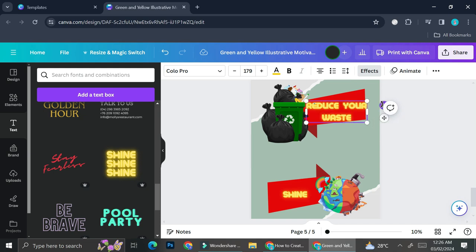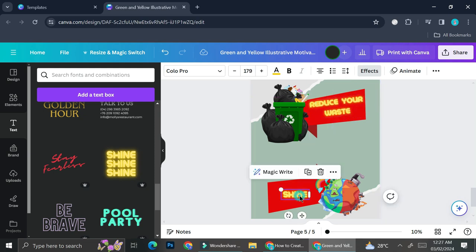Then maybe I'm just going to tilt it a little bit just so it's going to follow the angle of my ribbon, and it's a little bit too big, so I'm going to make it smaller. All right, and then position it on the center, sort of. Then for this one, I'm just going to say save the earth.